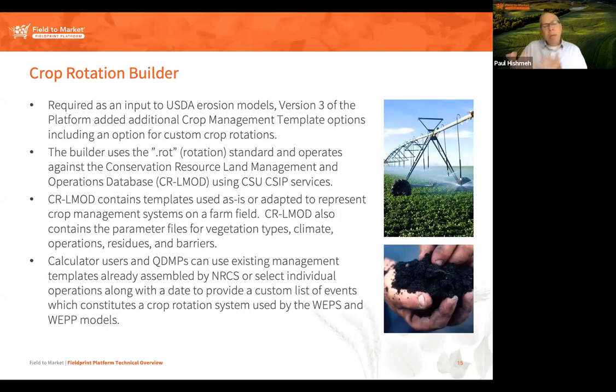So I won't get into the details of LMOD, but anybody familiar with it understands sort of what existing templates are, how reliable they might be, or whether they're meant to stitch together. We found it was necessary to provide functionality that allowed a user to create a custom rotation. And our API partners now can pass a custom rotation as well. That custom rotation also gets passed along to the models within the metrics engine to produce things like the erosion data.